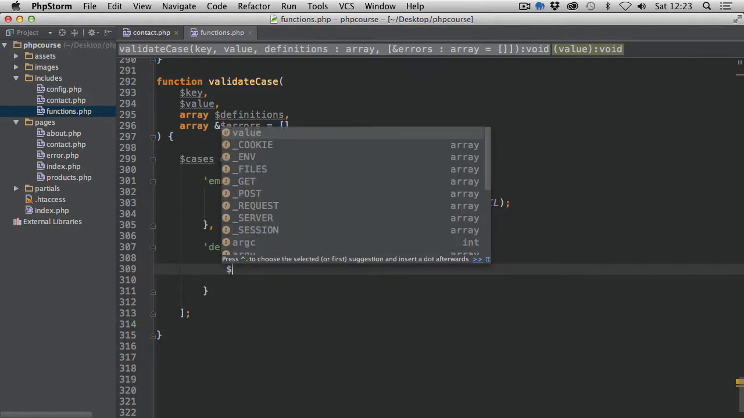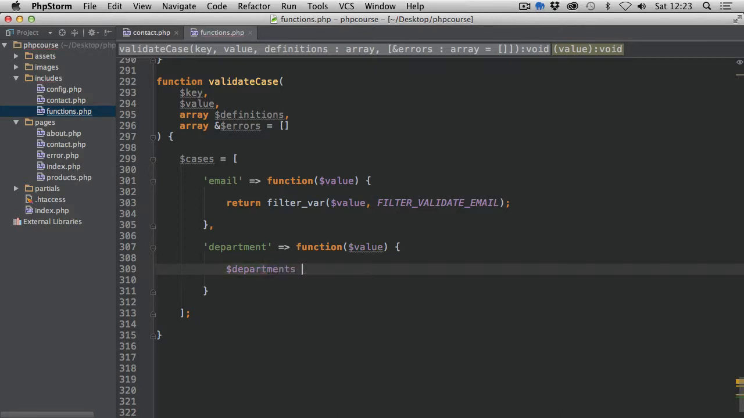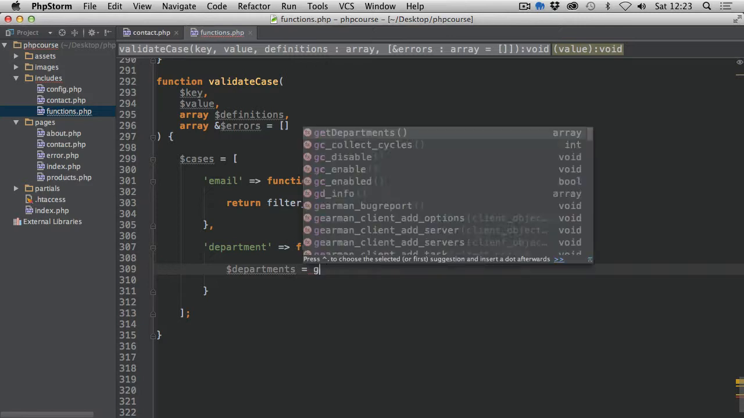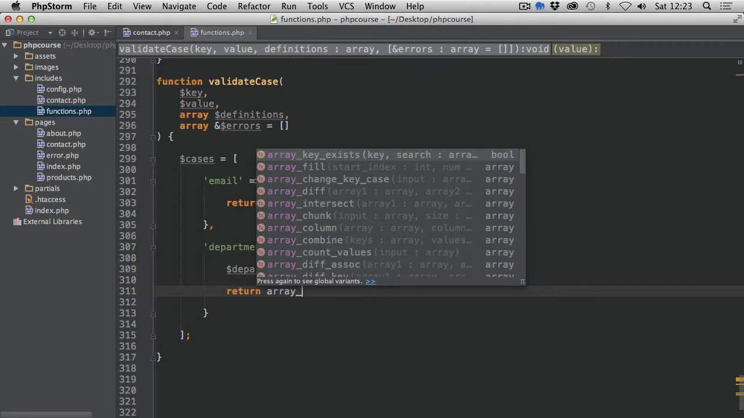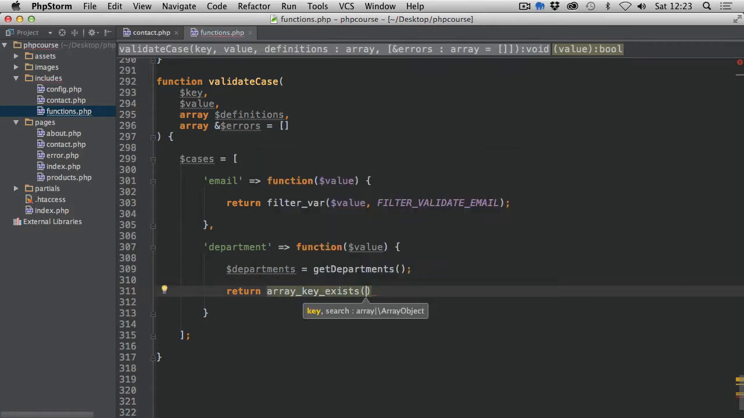So the departments array variable is going to be associated with the array returned from this get departments function, which you created earlier. Then we are going to simply check if array key exists and return whether it's true or false. So return array key exists. Does it exist? True or false, basically. This array key exists returns Boolean true or false.